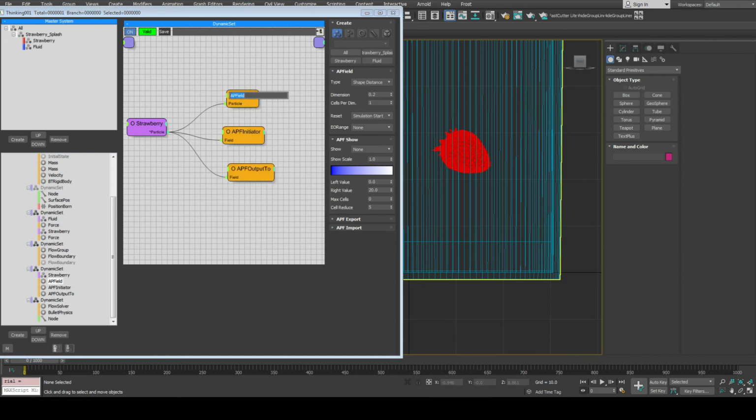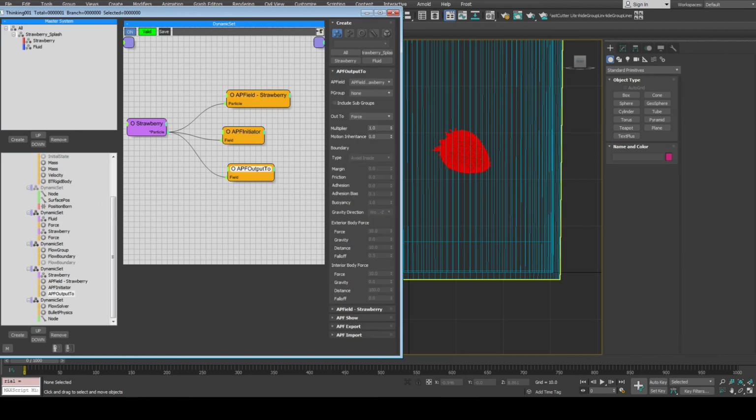You can also rename it. If I call this APF-strawberry, it will appear as APF strawberry. And we need to output to which particle group. We need this APF field to talk to which particle group. We want it fluid. Alright, and out to force, no, we want it boundary. We want to use it as collision. Okay, and boundary has these options: avoid inside, kill inside, rigid avoid inside, body force, spring force. So we will use avoid inside.